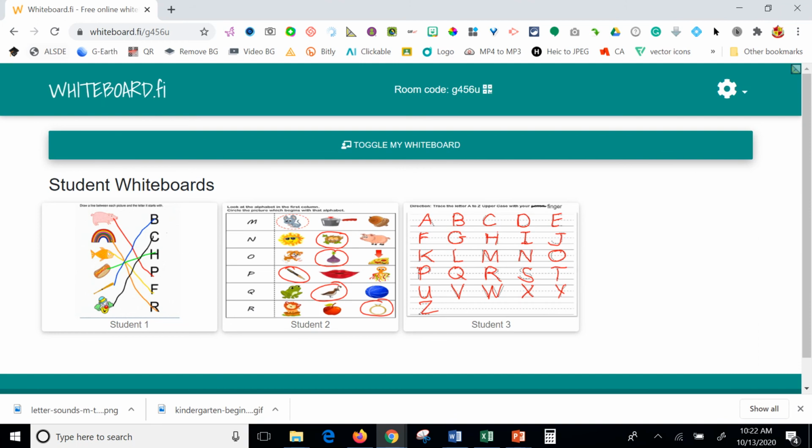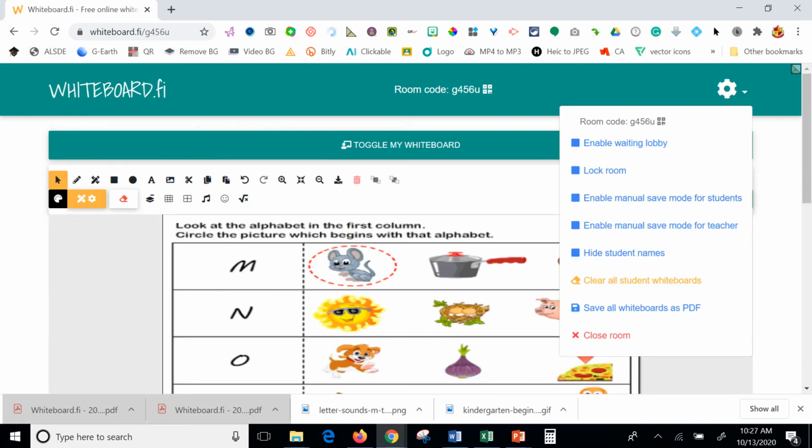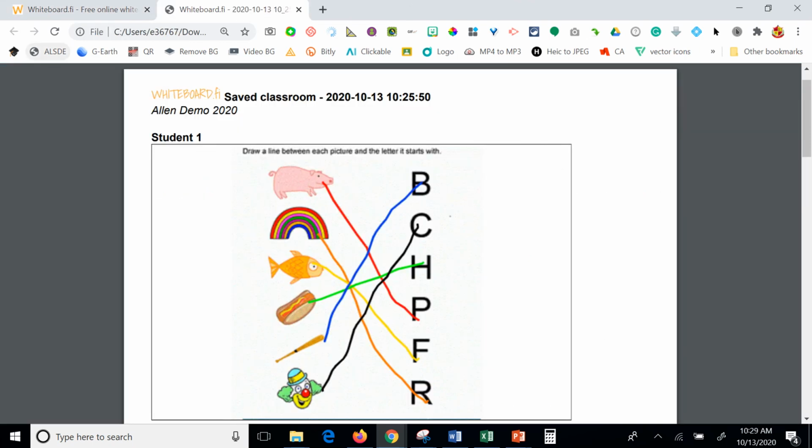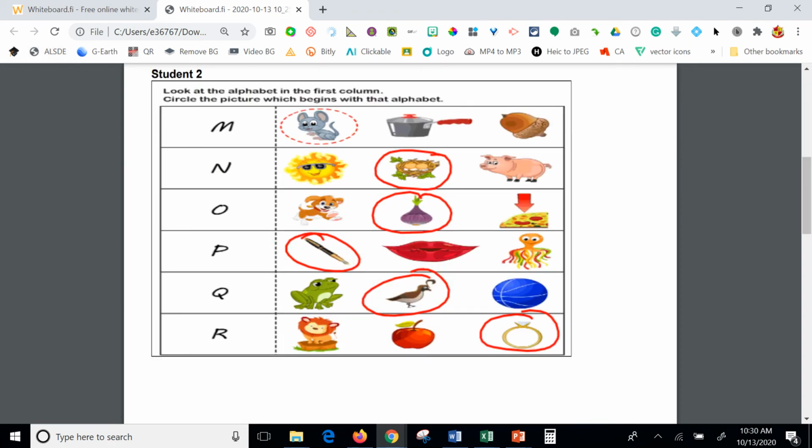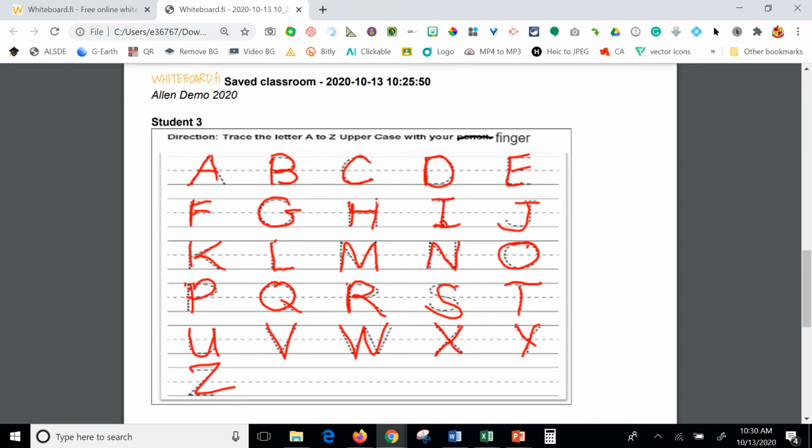How cool is that? Now I want to save my students' work as a PDF. To do so, I will click the settings gear icon and go down to Save all whiteboards as a PDF. This is what the finished product looks like. Student 1, Student 2, and Student 3. Notice they are all working on something different, so this is what I saved.